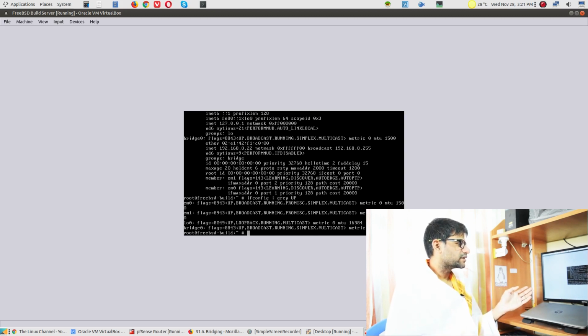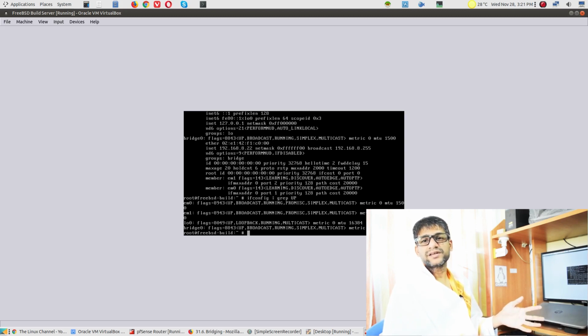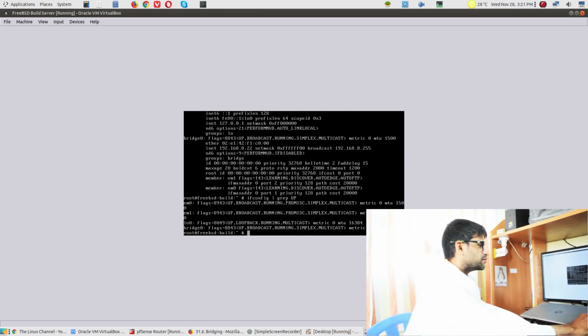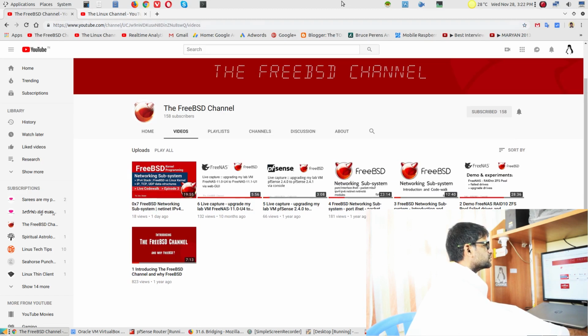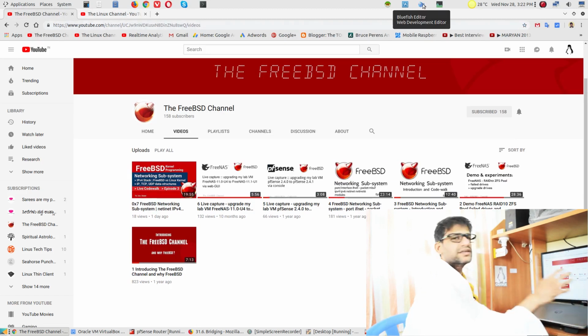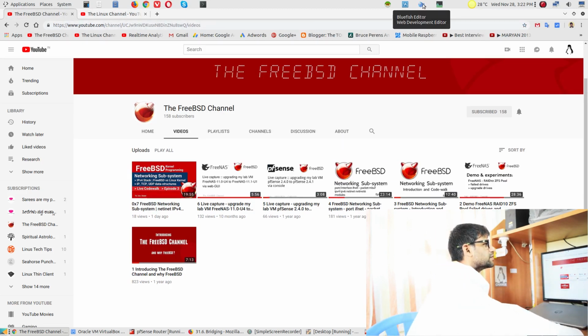So this way you can set up bridging in FreeBSD. This all happens in the kernel part. Essentially this happens in the kernel layer. This is the case in Linux as well, and in FreeBSD it happens the same way. Sometime down the line, like I said before, I may discuss this stack in my FreeBSD channel as part of the networking subsystem episodes.